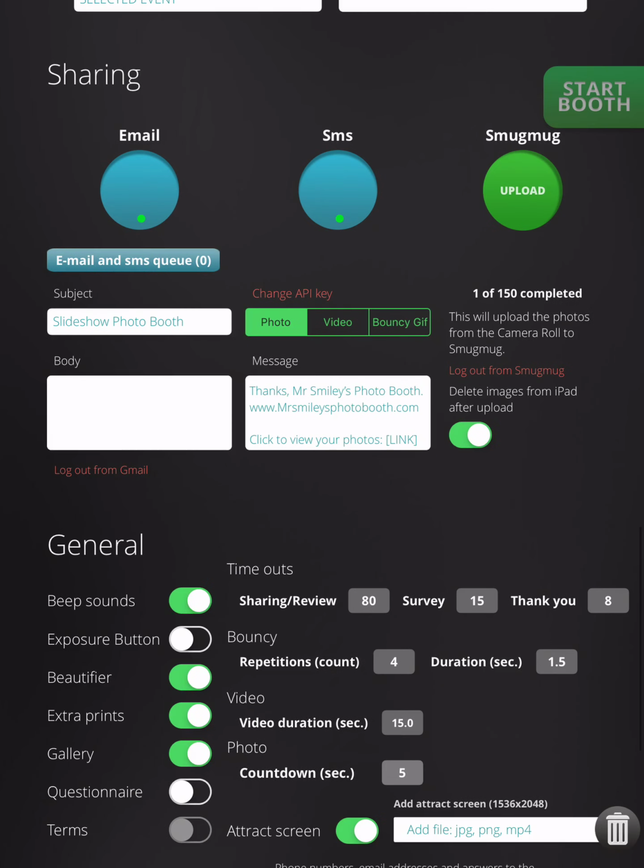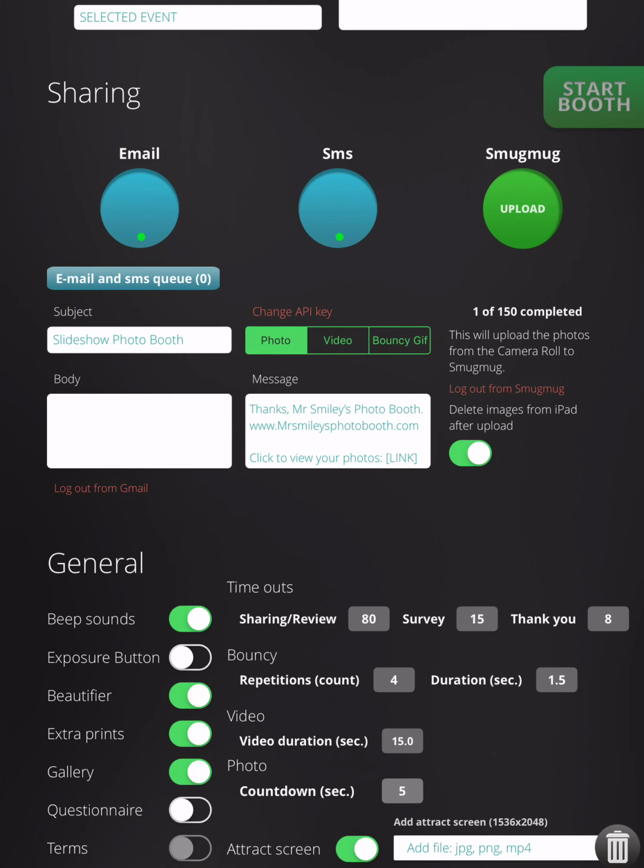In the middle, there is sharing. So you can share via email, and it has to be a Gmail address. So go to Gmail, create a free Gmail, and when you first get this app, you'll click on email. It'll ask you to type in your Gmail address and your password, and it's set up.